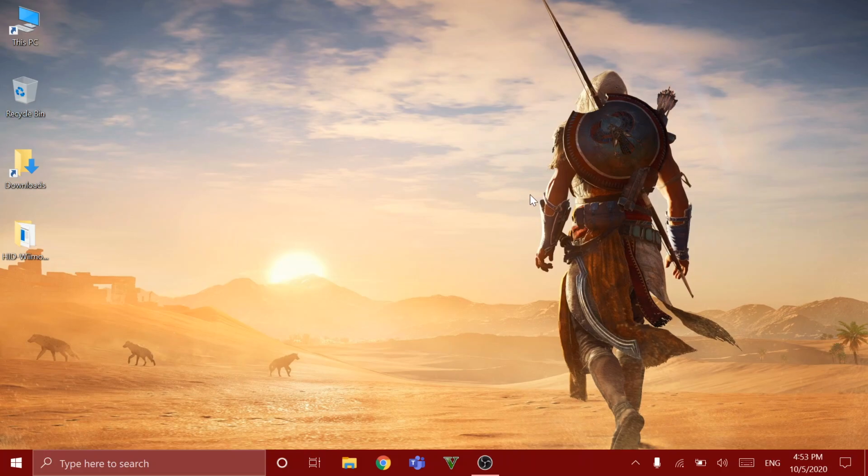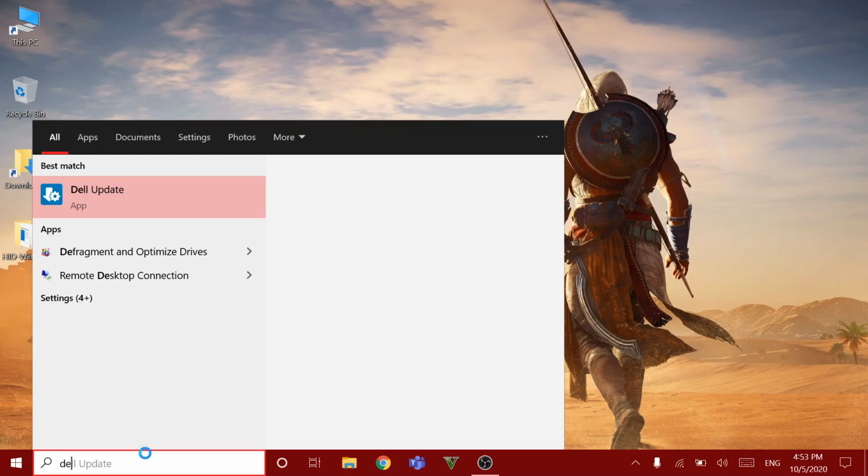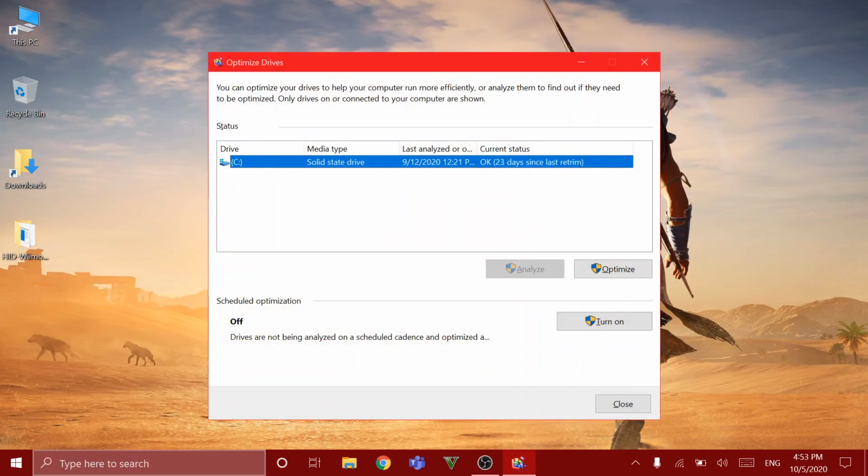So before restarting, let's just do some other tweaks. The other step is defragmenting your hard disk. It is actually mandatory to not defragment if you have an SSD, because it might create bad sectors or something.